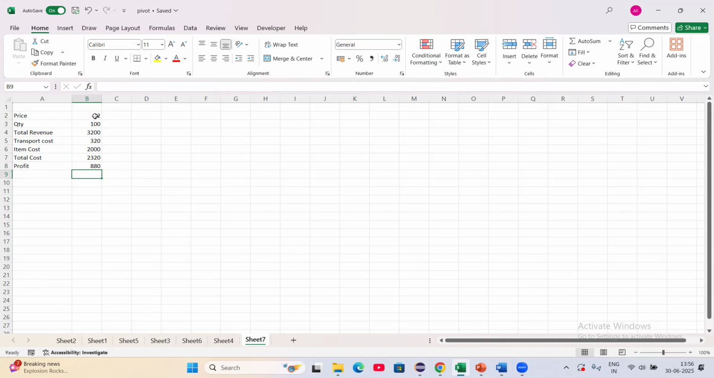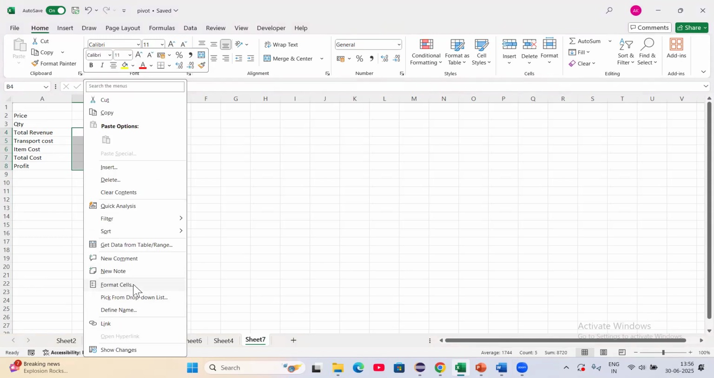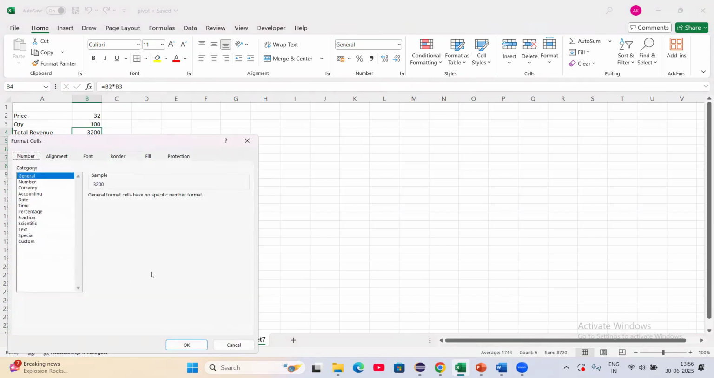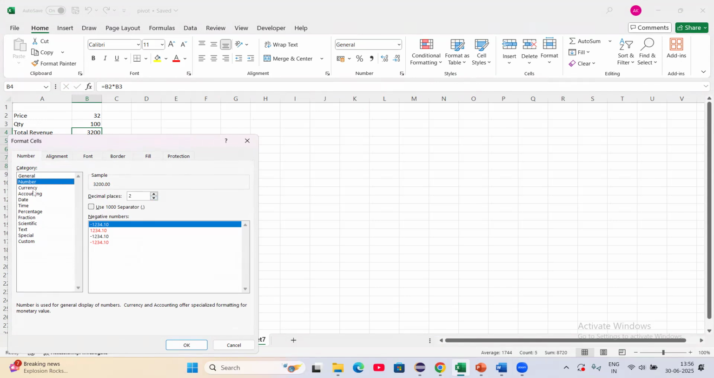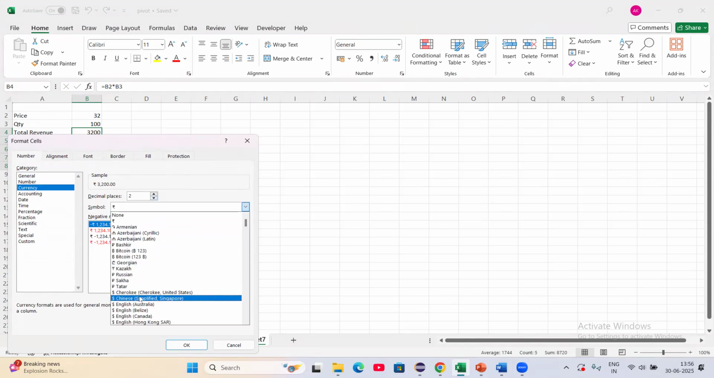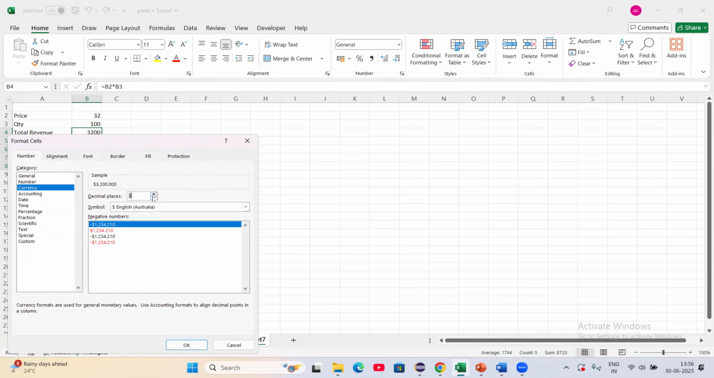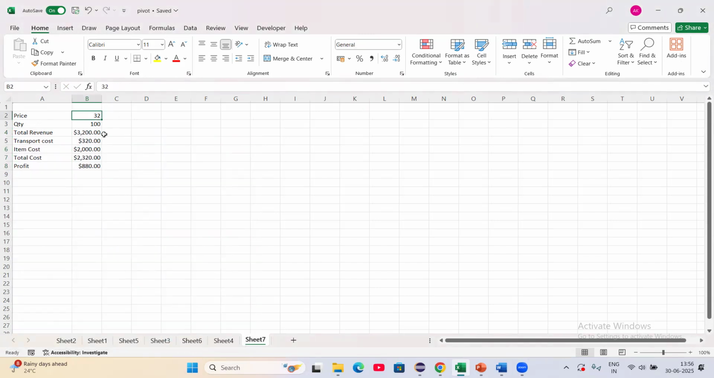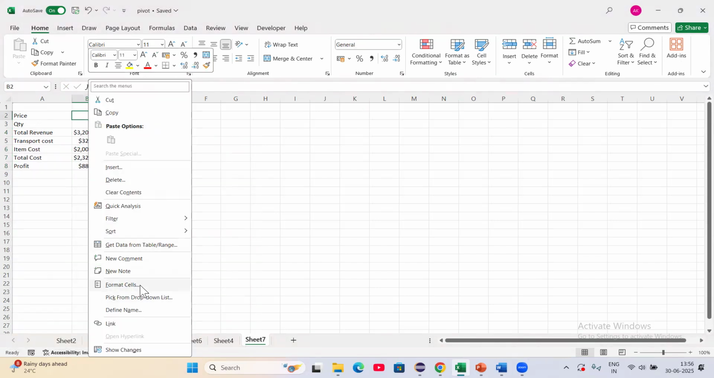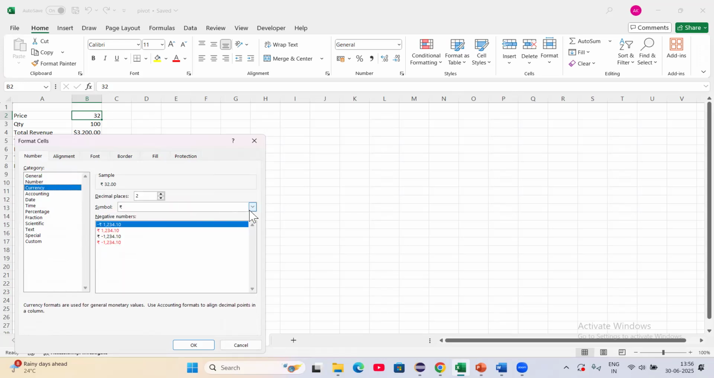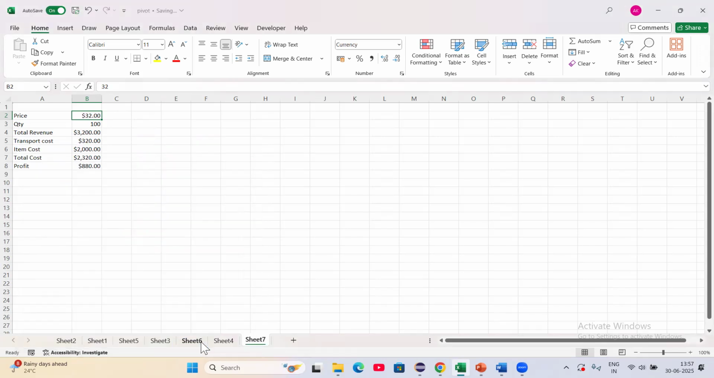So now here we have to change it into dollar sign. Select all the cells, click on format cells, then select the number, select the currency and change it to the dollar, 2 decimal points. Click on OK. So here the profit is changed. Here the cell is changed into dollar currency.